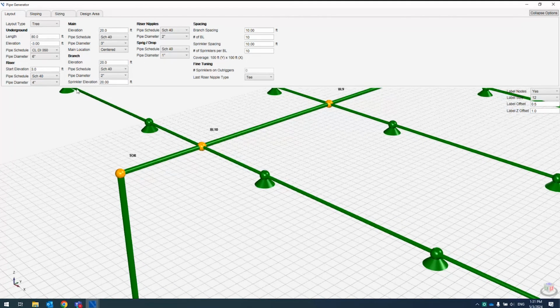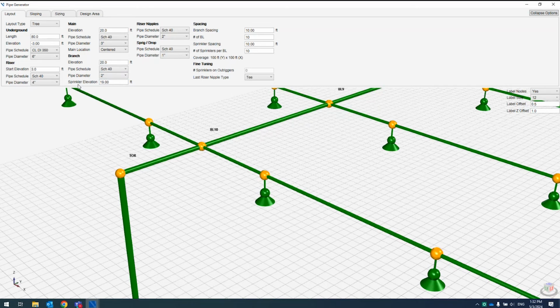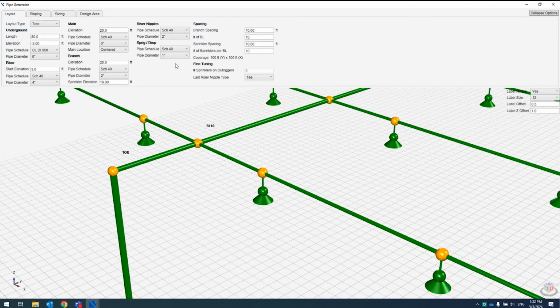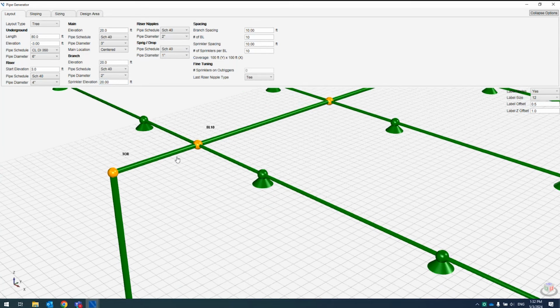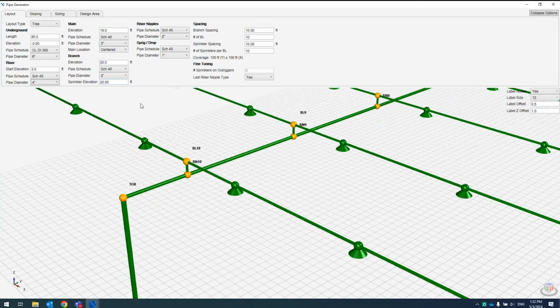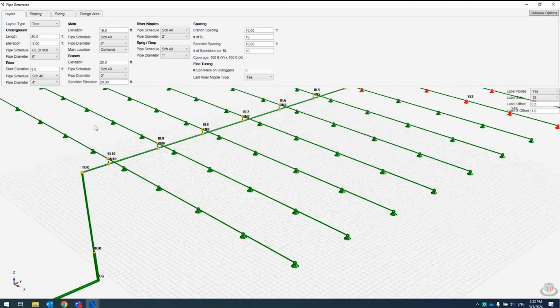It's very similar with the sprinkler elevation input. So if your sprinkler is right on the branch line, there's not going to be any sprigs or drops, but if you put that elevation above or below, you're going to end up with a pipe segment leading down to that. And all these diameters are customizable, so you can customize the riser nipple and the sprig and drop diameters independently as well. So for simplicity, we'll put our sprinklers back at 20 feet, we'll put our main back at 19 feet, and we'll continue working through the inputs here.